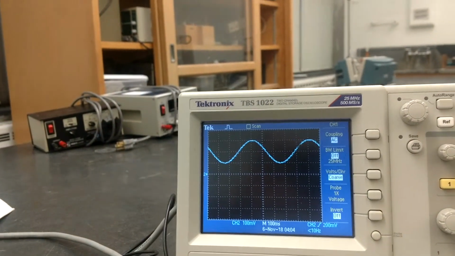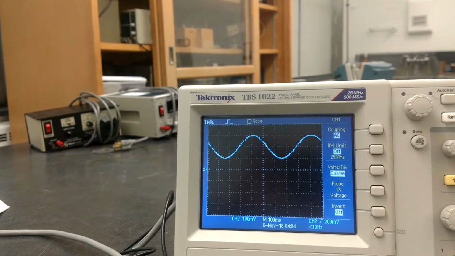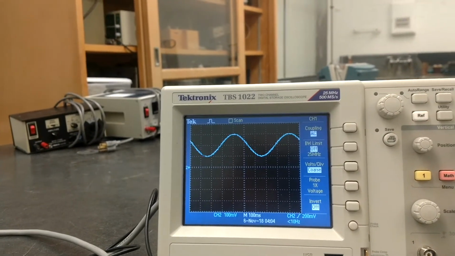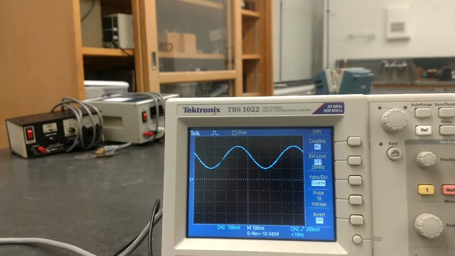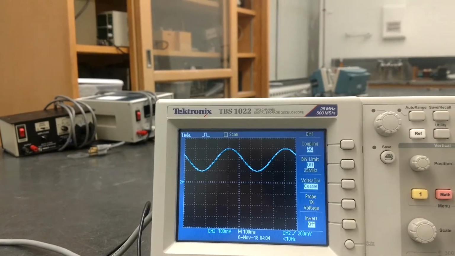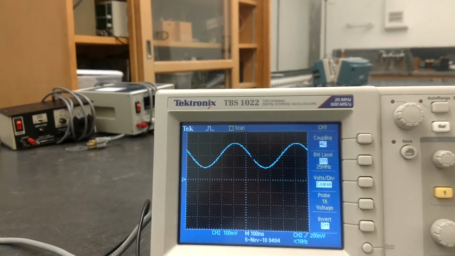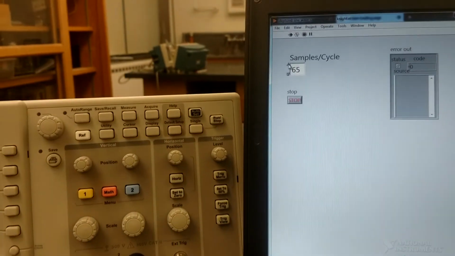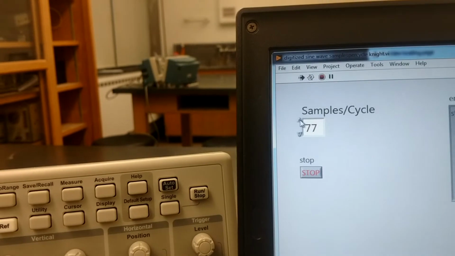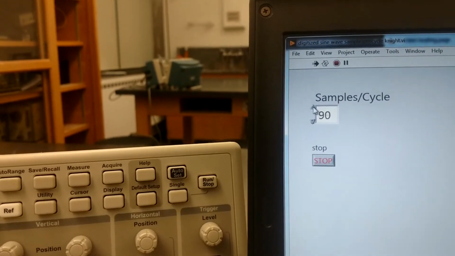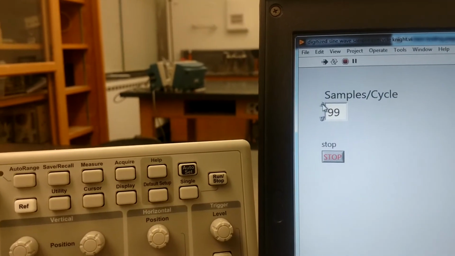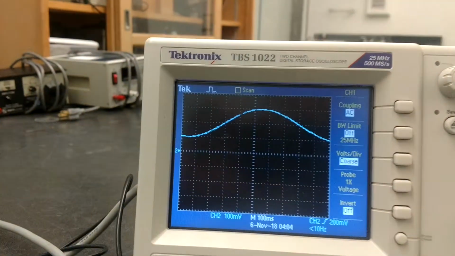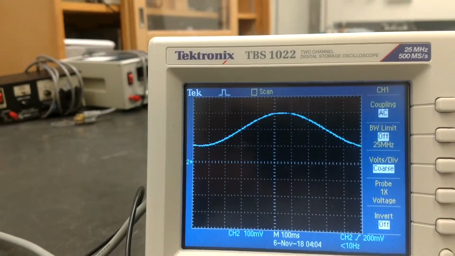If you sample it 50 times a wave, or make it into 50 little steps, that's how digital can look like analog. And if I make it even more, let's go here to 100. And I look at it, it looks nice and smooth.